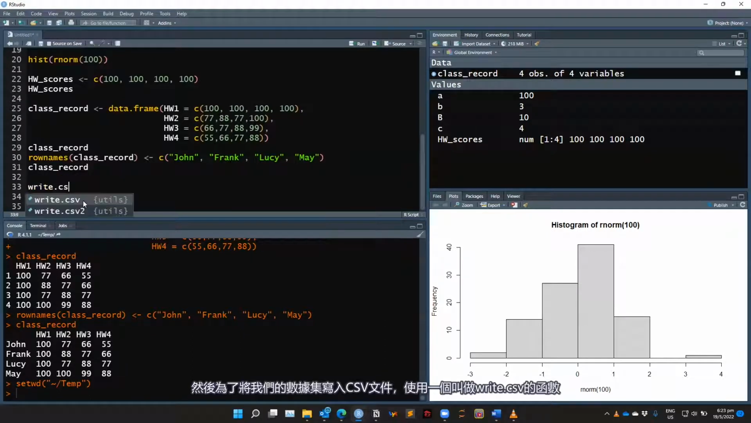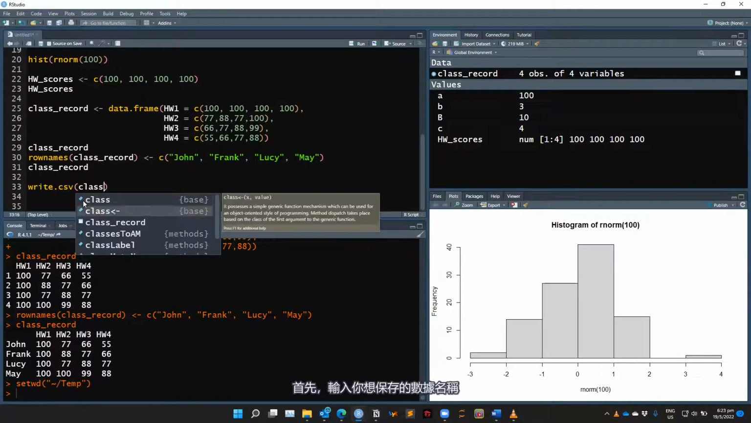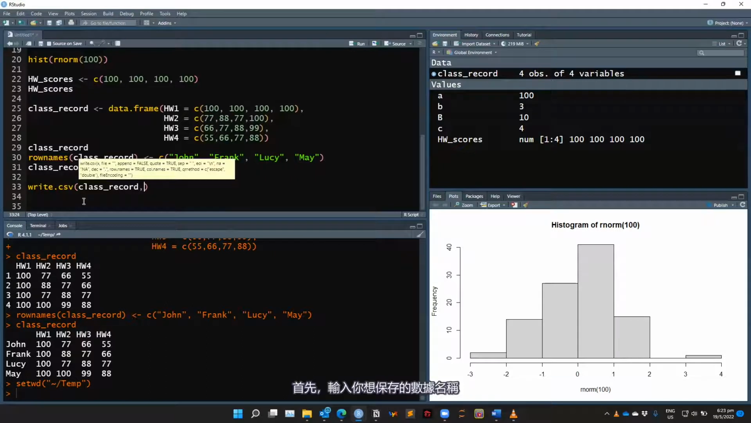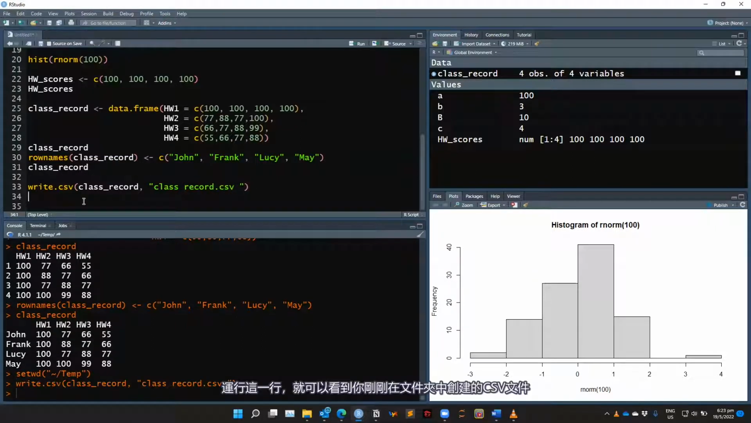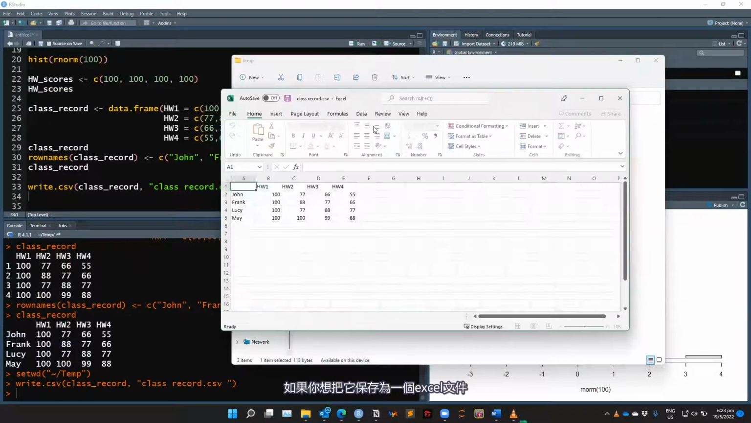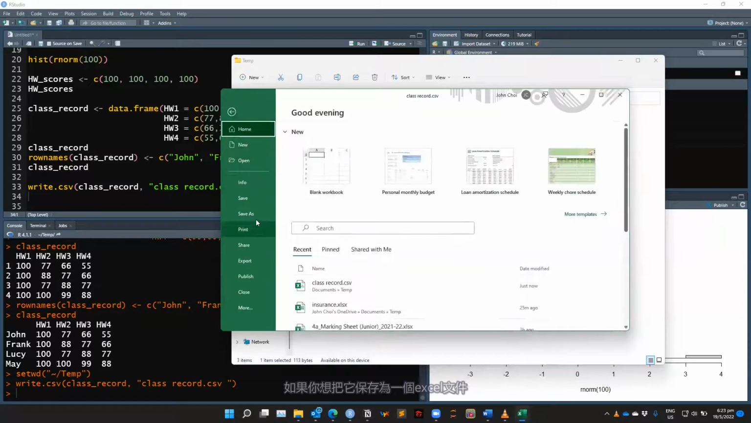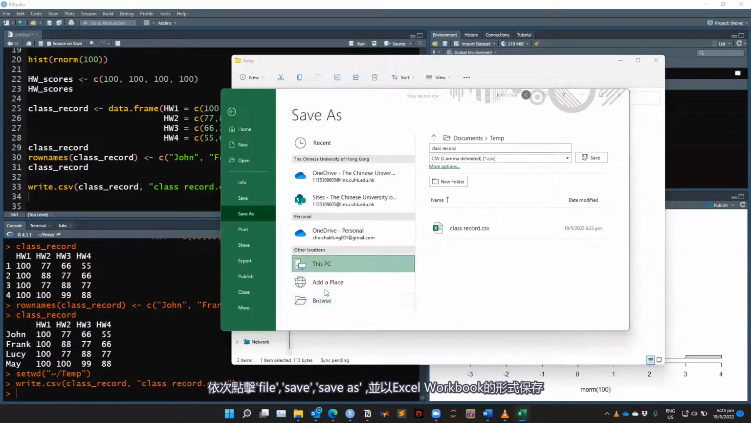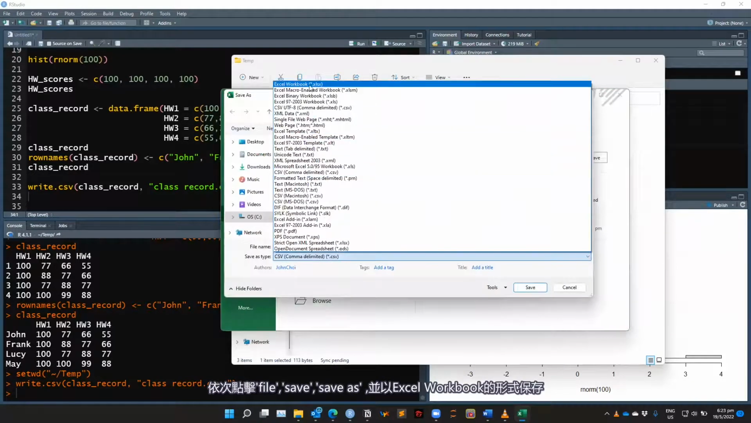Then, to write our dataset into a CSV file, use a function called write.csv. First, input the data name you want to save, then name the CSV file as classrecord.csv. Run this line and you can see the CSV file that you just created in the folder. If you want to save it as an Excel file, go to File, Save, Save as Excel workbook.